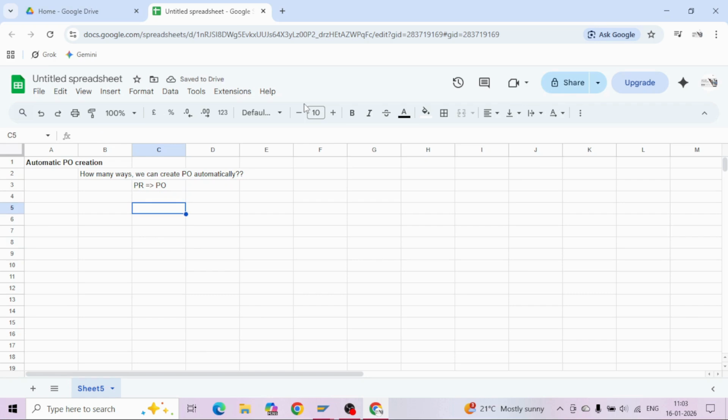There is one more concept, GR to PO. Interesting, right? So PR to PO, that we know, because PR is the starting document, which is an internal document, and with reference to the PR we create the PO. If we want to create manually, we use ME21N. If we want to create automatically, the same process, right? Then how do we do it? These are the two concepts we are going to learn now.